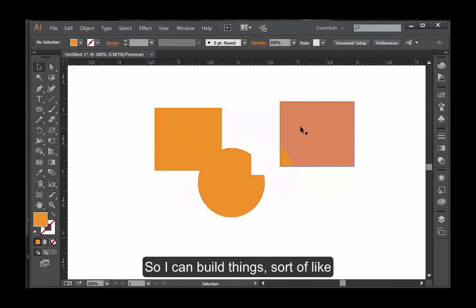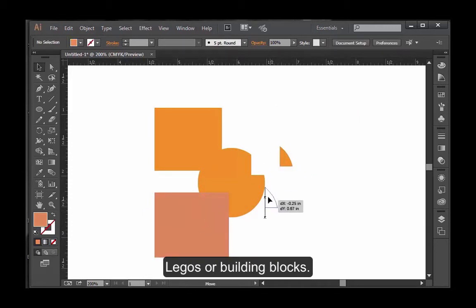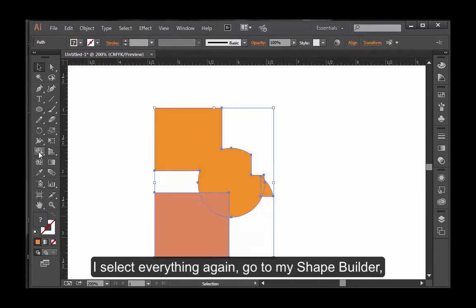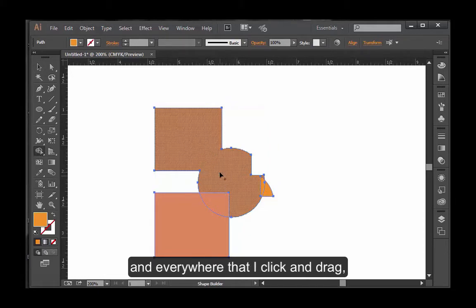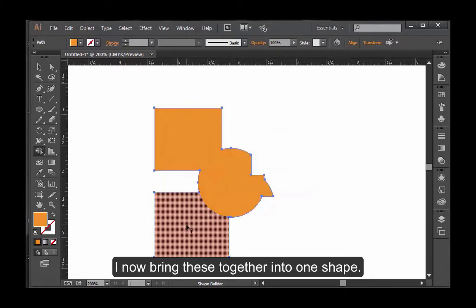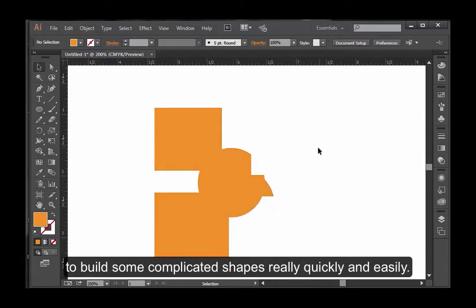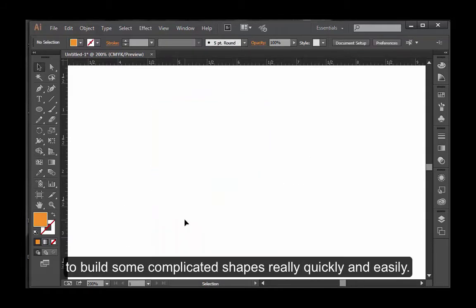Isn't that cool? So I can build things sort of like Legos or building blocks. Say I wanted this to be just like this, okay? And I select everything again, go to my shape builder, and everywhere that I click and drag, I now bring these together into one shape. So that's a fun tool, especially to build some complicated shapes really quickly and easily.